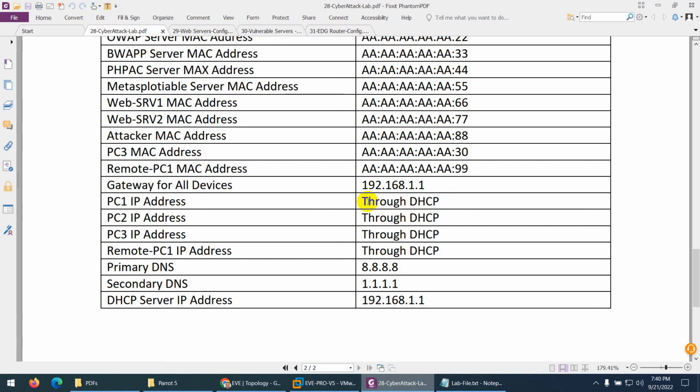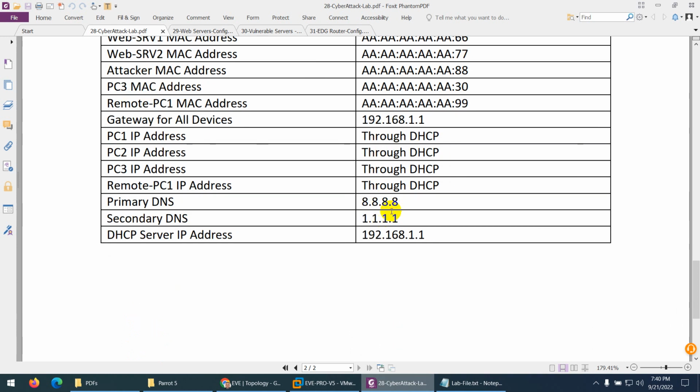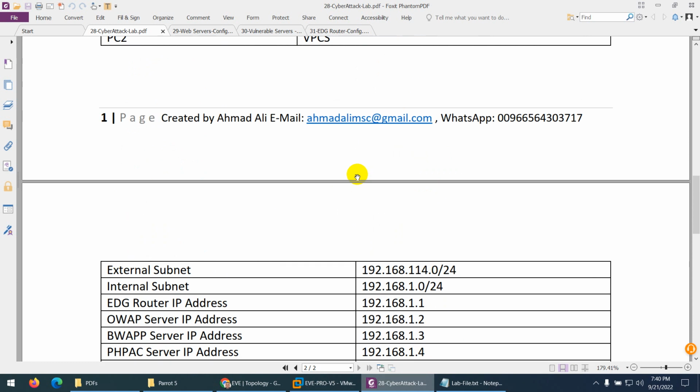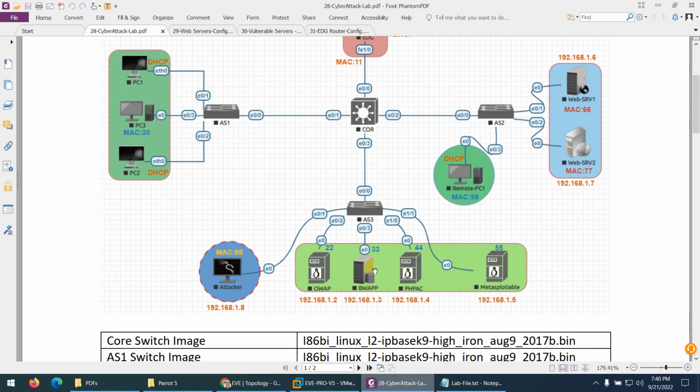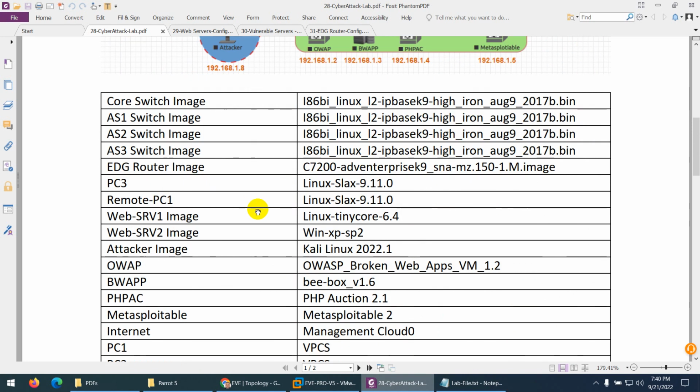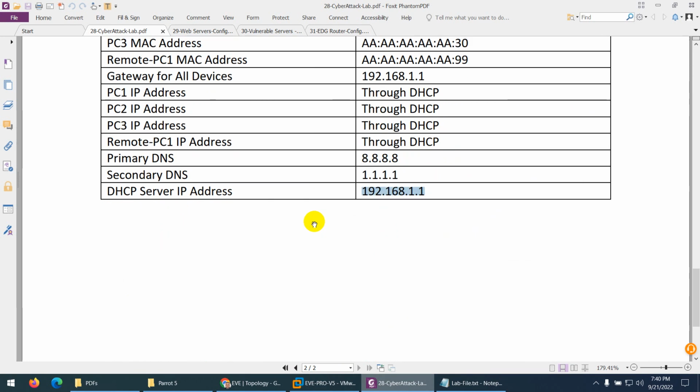Some systems will get addresses through DHCP, and the rest of them we will assign these IP addresses. Our DNS will be 88 and 11, and our DHCP server will be 1.1, which is this router in our topology. These two will be our web servers, and these four are our vulnerable servers. We will test many things, and this is the attacker system which is connected here. And there are some clients. We will test them for a different purpose. So I hope the IP schema and the details are clear.